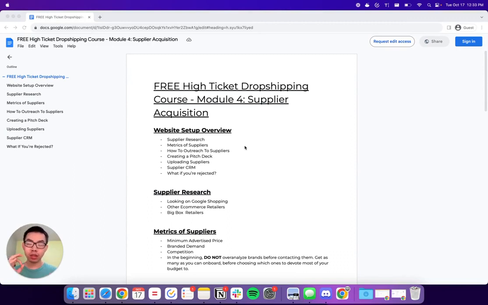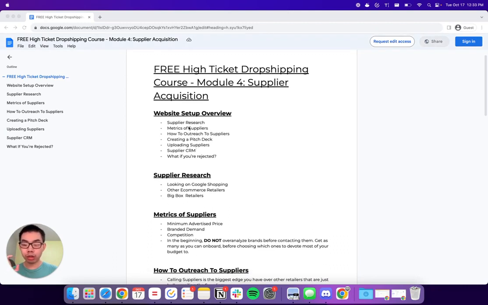Now, in this module, we'll be going over the following. Number one is how to actually research and find suppliers that we're going to be contacting and securing relationships with so we can actually sell the products on our website. Number two is metrics of these suppliers, so what type of metrics we want to be looking at. Mainly, with these metrics, we can tell if they are going to be an excellent supplier or some suppliers that may not be as well. But we kind of need a mix of both, but we will talk about that shortly.